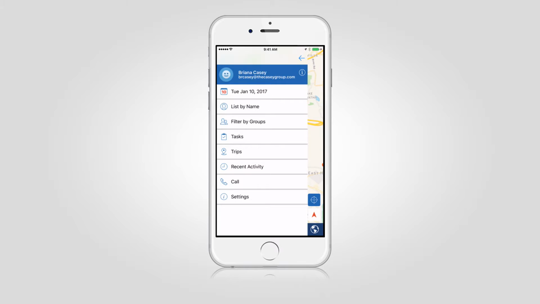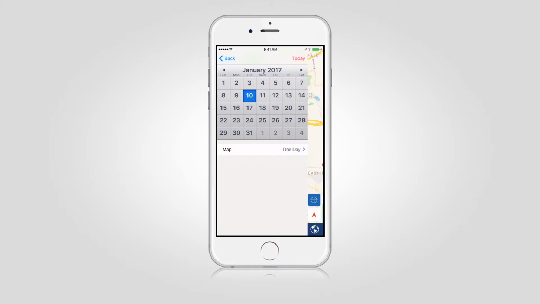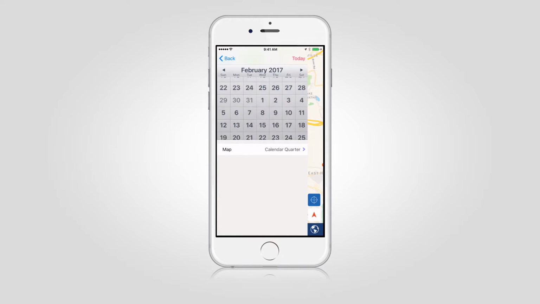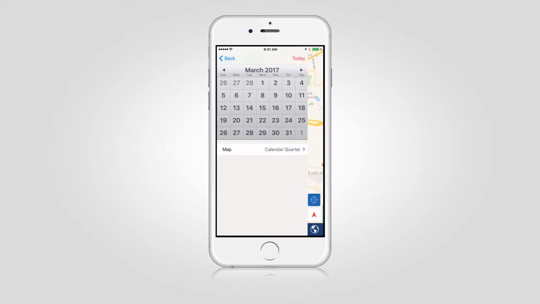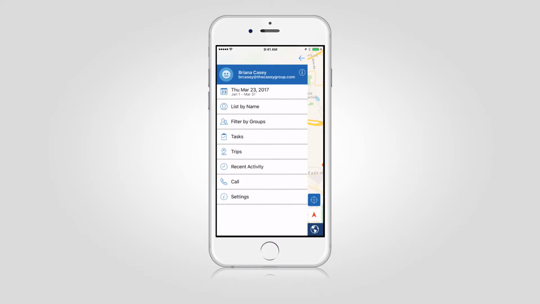Back at the main menu, below the account information, is where you can set the date and date range you would like to work with. For example, I can set the date to March 23rd and the date range to a calendar quarter. By doing this, I can go back to the main menu, open my task list, and the list will be focused on March 23rd.